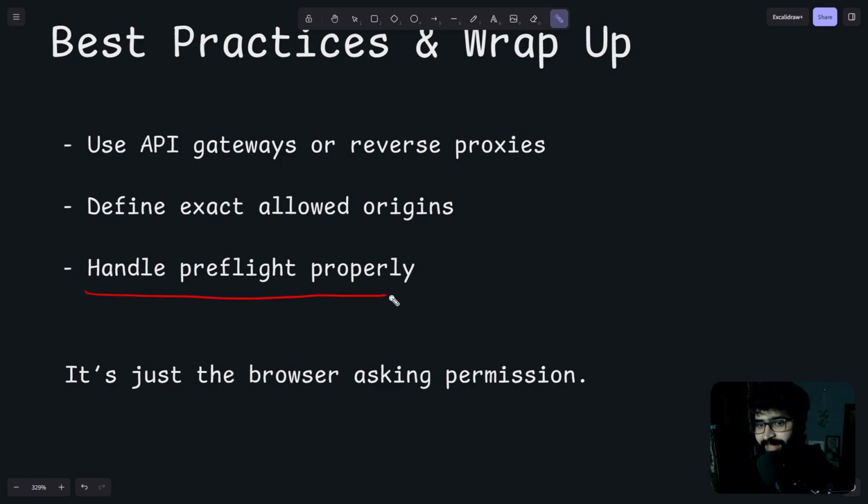Handle pre-flight properly. Pre-flight doesn't mean it's a big deal, there is a lot of talk about pre-flight here, but yeah, it is important. It's just the browser asking permission. Yes, CORS is just the browser asking permission, nothing else. Okay, so yeah, that's all about this video.